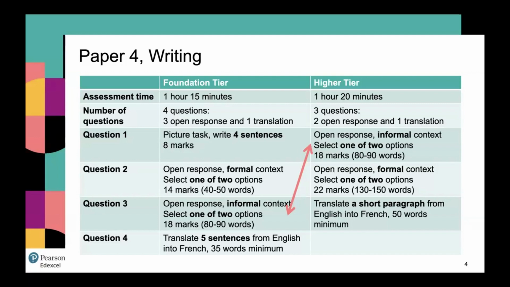The target grades for this paper are 1 to 5 at foundation tier and 4 to 9 at higher tier. So there is an overlap of the 4 to 5 grades over the two tiers. And in the translation, Edexcel Pearson will aim to keep to the lower end of the word count, and the translations will be thematically linked. The total number of marks for each tier are the same, 50 marks.